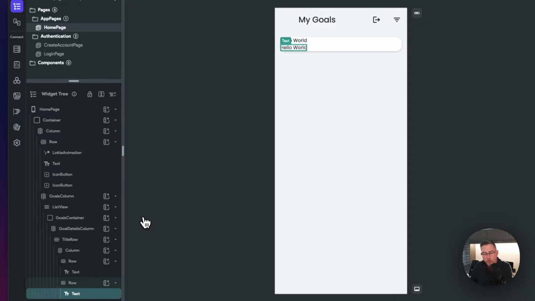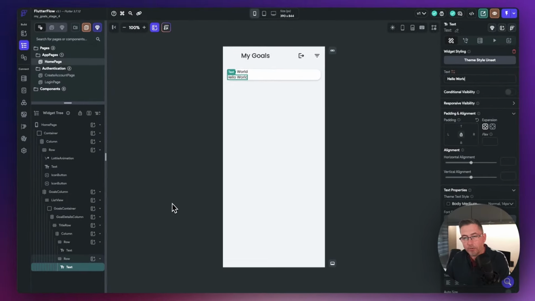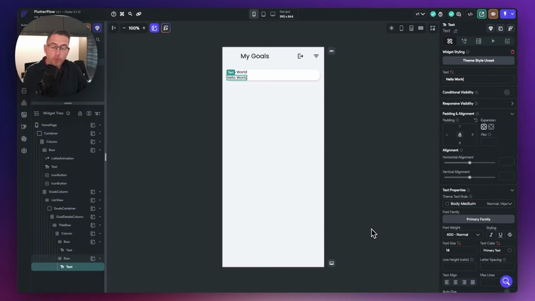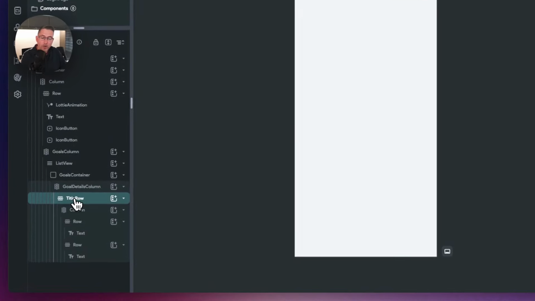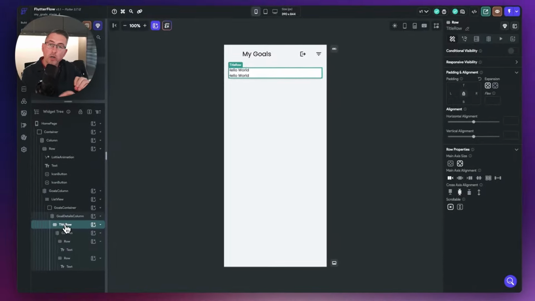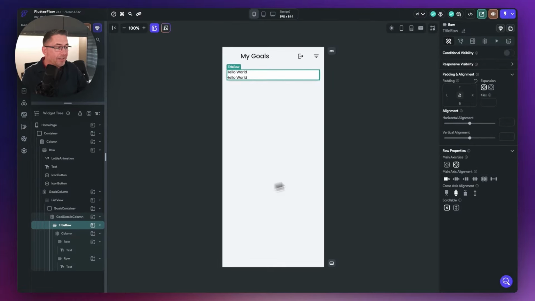So we've got our 2 text widgets that we need in there for our goal title and our goal description. So let's now style those up. So let's commence with some formatting of our title row. If you just choose title row here on the left hand side, this is the grouping of our title for our goal and our description. So let's give that some formatting.